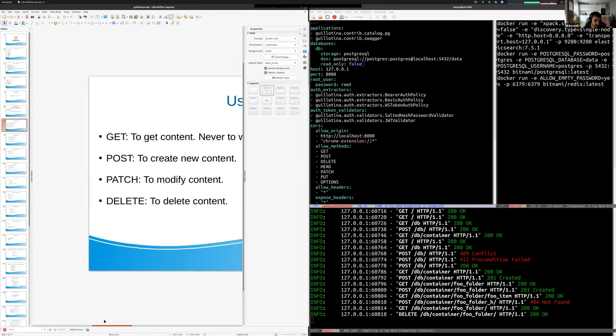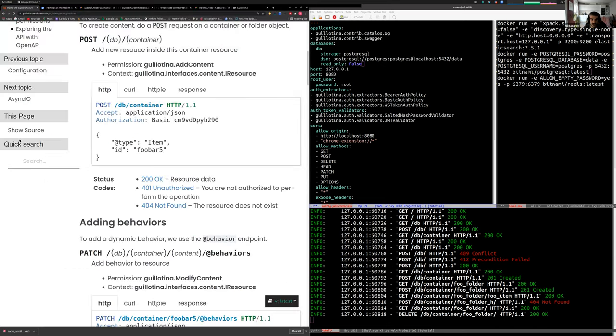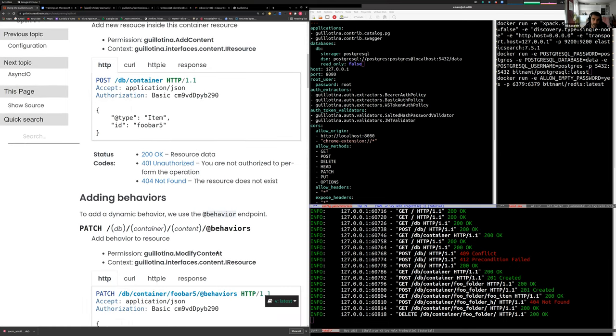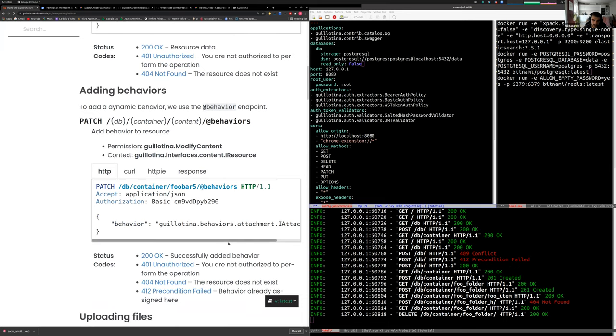So it's easy, right? Get to get content, post to create new content, patch to modify content, and delete to delete content in the URL, as we've seen. Then we can do more interesting things, not just create and get. We can use behaviors. Now, we are gonna use a behavior to use an attachment to upload things in an item, right? I'm gonna show you how we can do that.